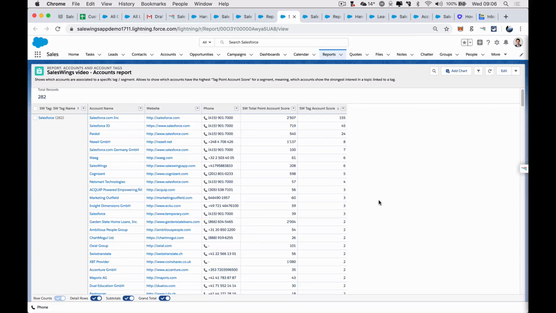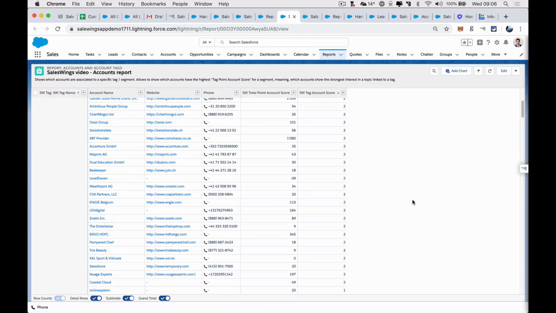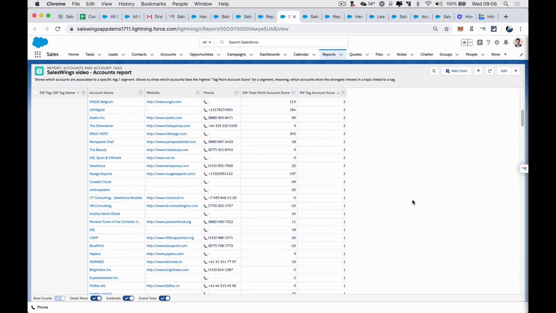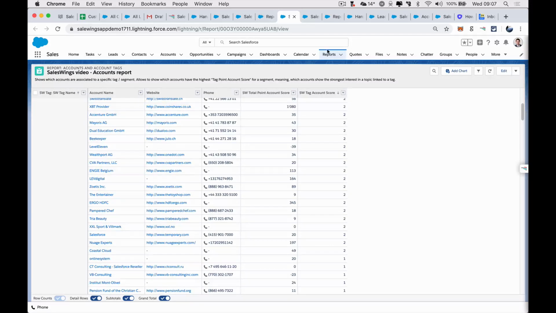Now, when we talk about contact reporting around tags, keep in mind as well that this can often be used as a segmentation base for email marketing programs. And there's really no limit to how you can use this data to enhance your existing reporting as well.